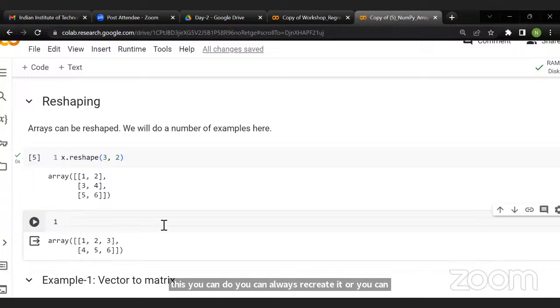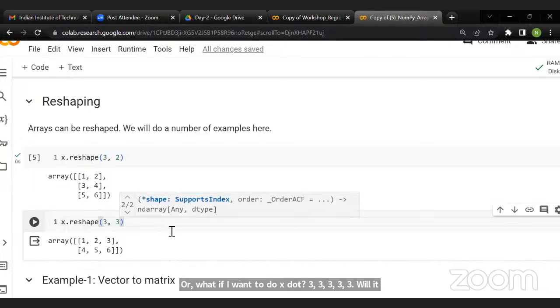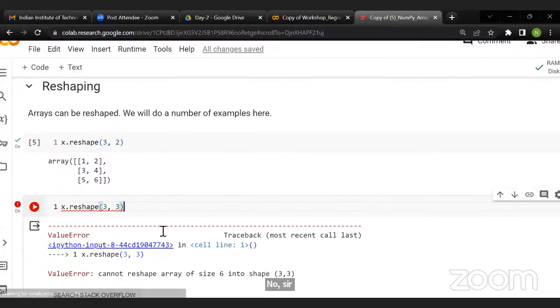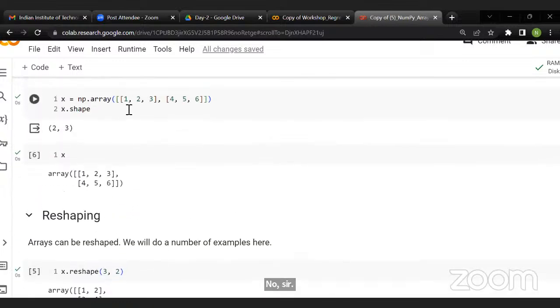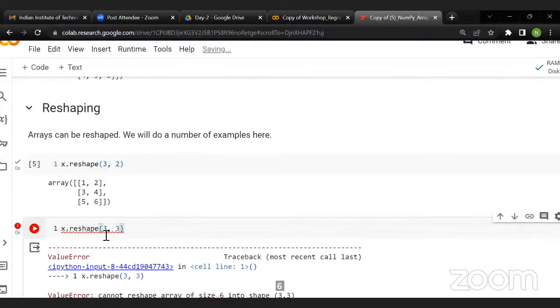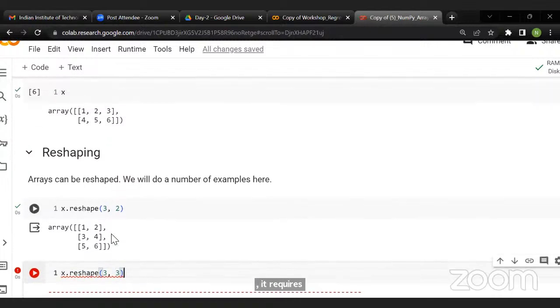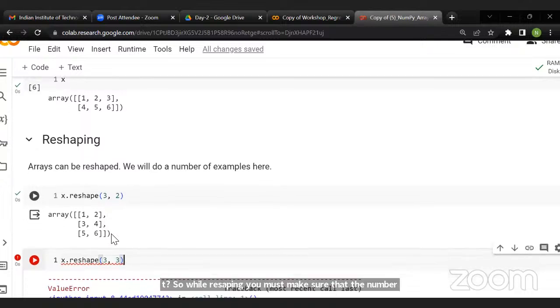Or what if I want to do x dot reshape 3 comma 3? Will it work? No, sir. It will throw an error, right? Because in the original X there were only 6 elements. But what if I want to reshape it into 3 by 3? It requires 9 elements, right? So while reshaping, you must make sure that the number of elements in the newly formed array is the same as the original array. It should not be different, right?